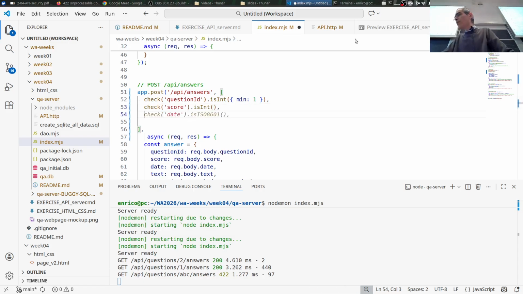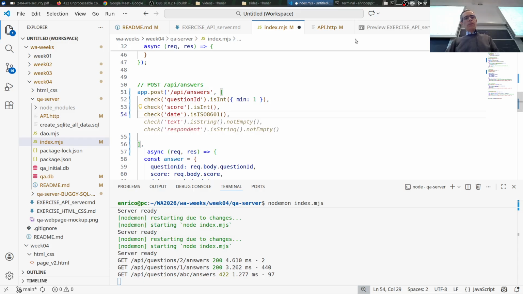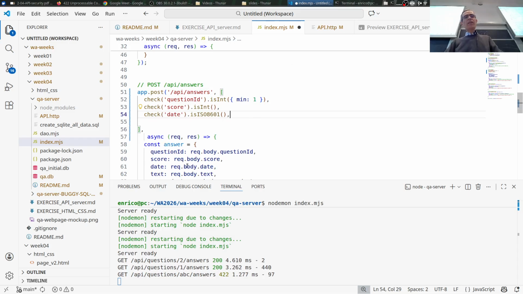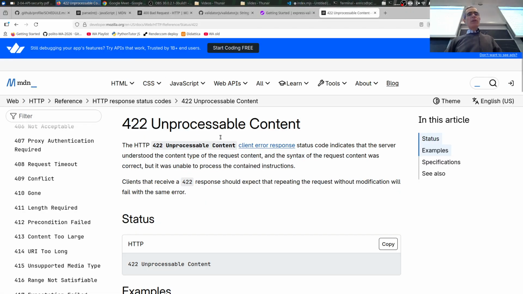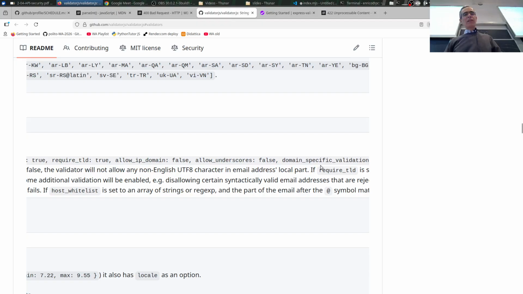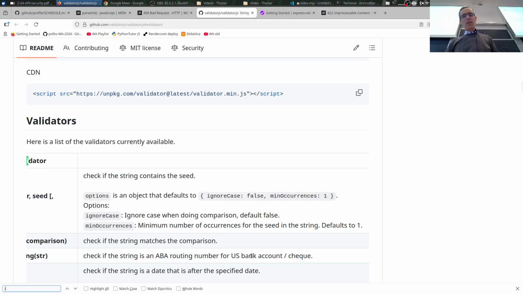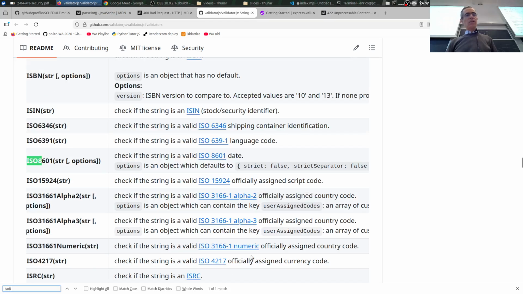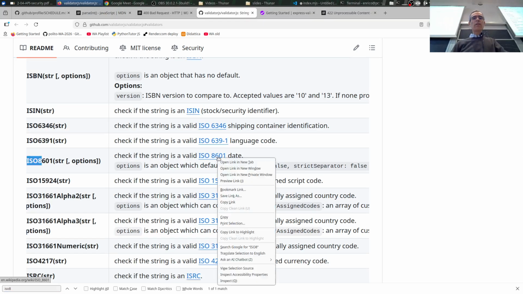Date is interesting. Okay. So date. It's a string, right? Is ISO, and so on. No, I have no idea. I had another idea when I wrote the solutions. So let's check. Is ISO 8. Okay. Check if the string is a valid ISO 8601 date. Okay.